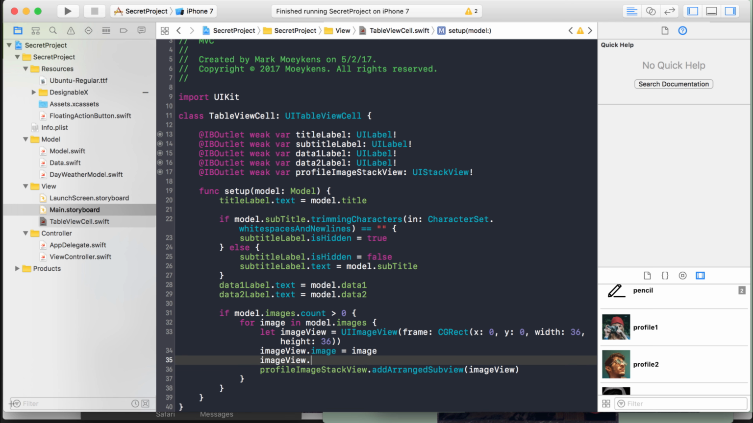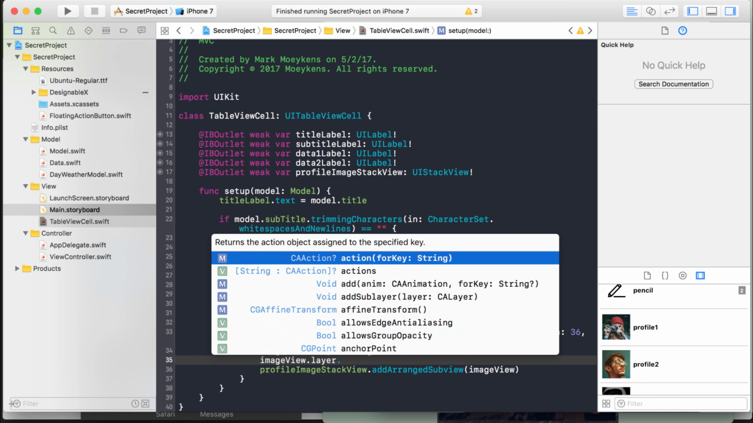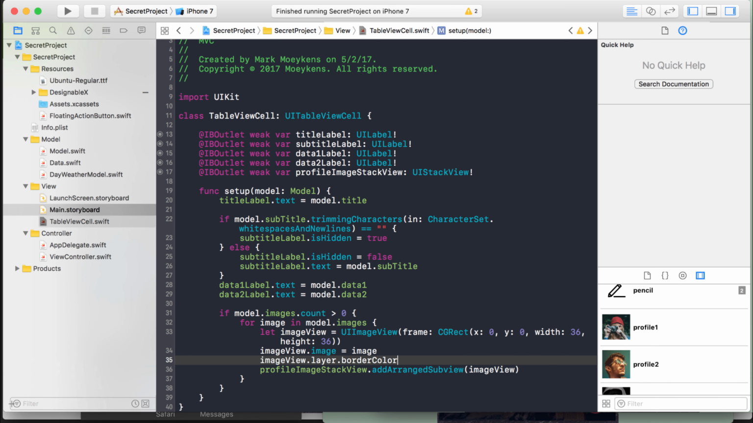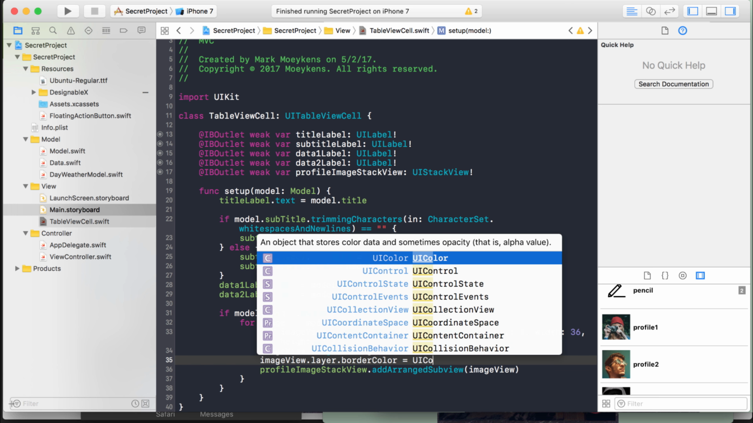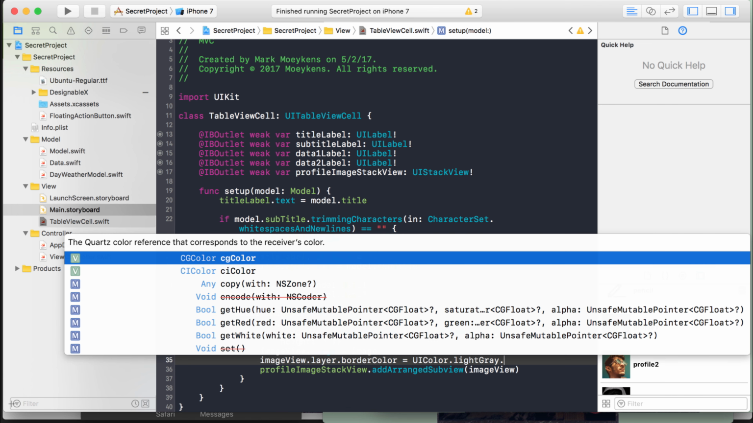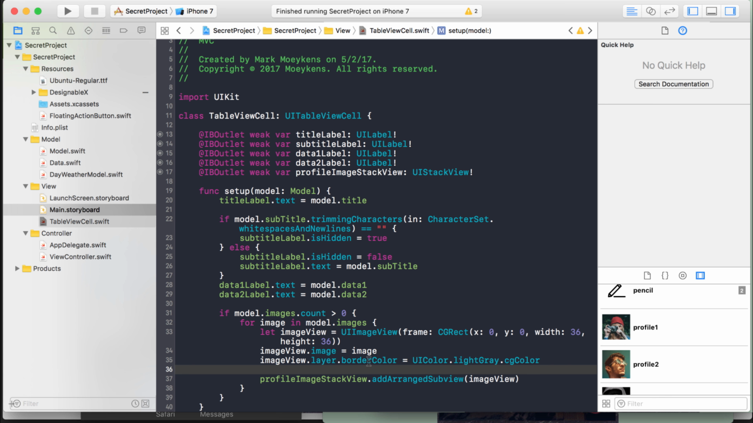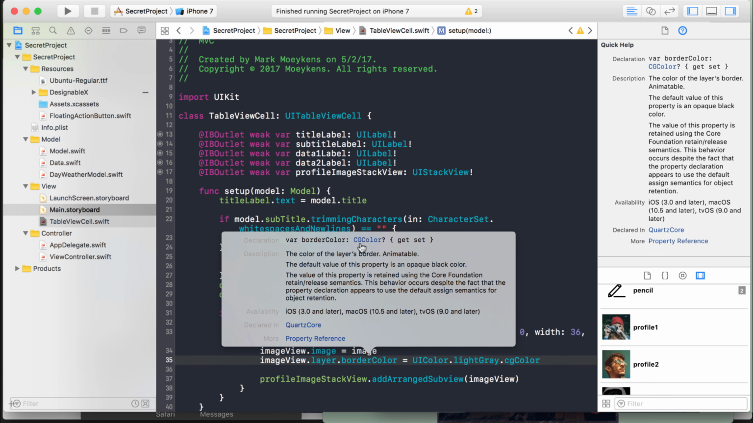So image view, and when you set these properties, these are actually on the layer. So let's go to border color. Okay, that came up first. We'll set that to, was it light gray? Where's the IntelliSense? UIColor.lightGray right there. And I think we have to make it a CGColor. Let's see if it complains. Yeah, okay, because I think this border color is actually a CGColor. And you can check that just by holding down Option and clicking on that. Yeah, it says right there, CGColor.